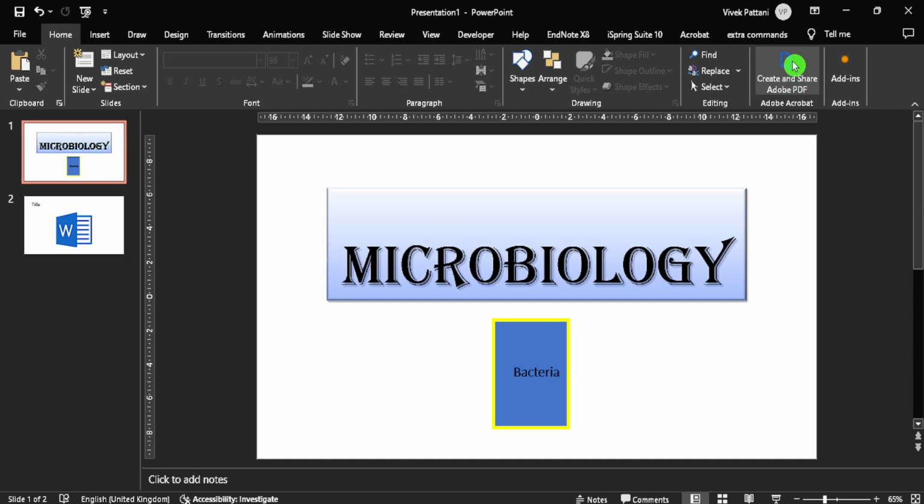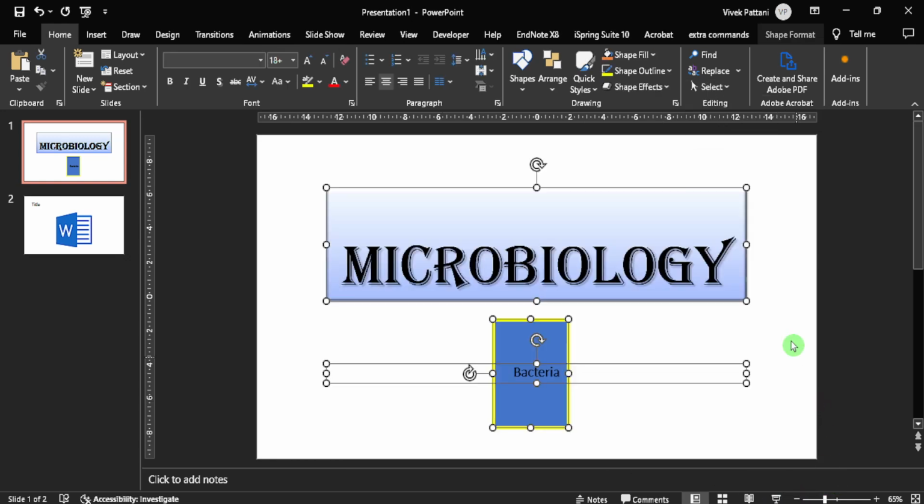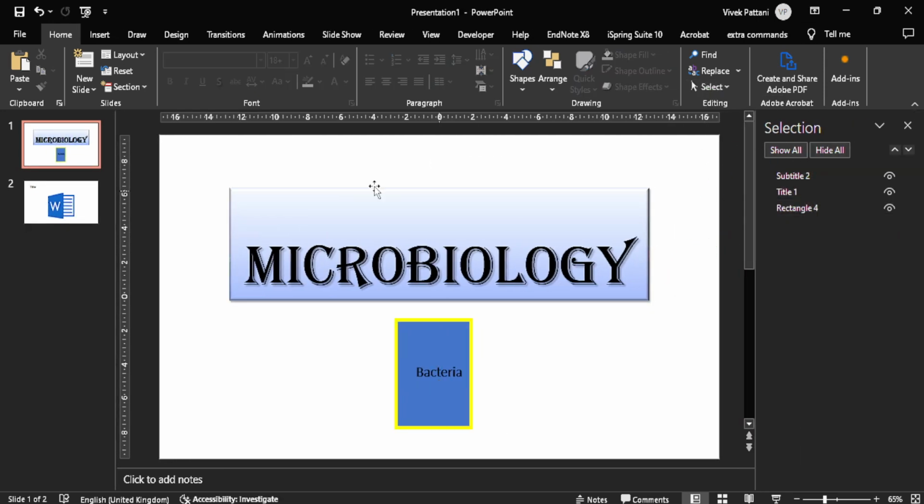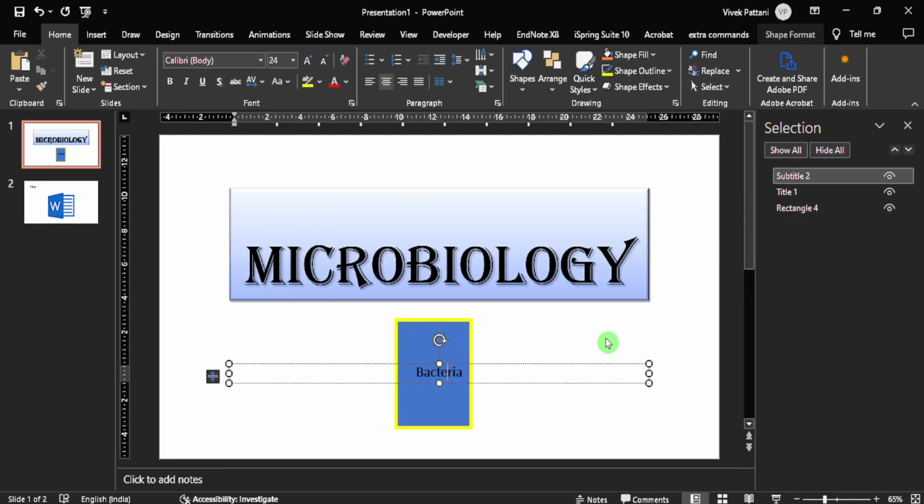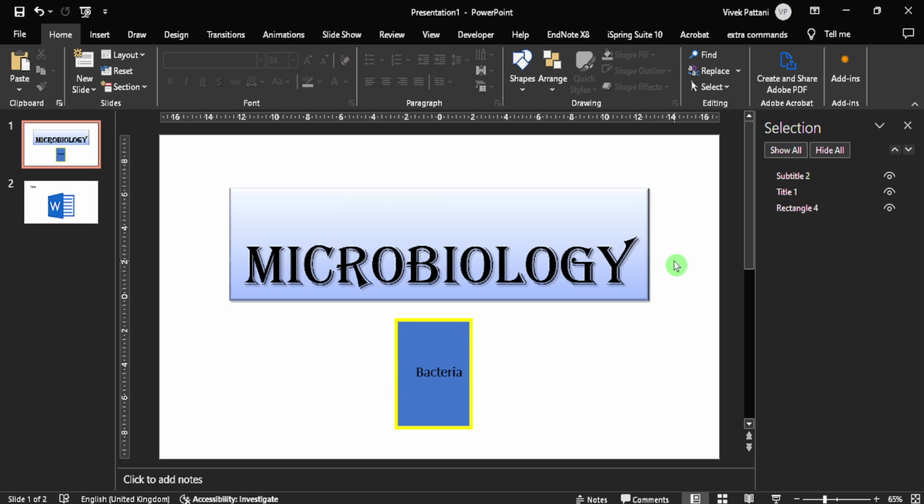Now these two options are again for my personal use. Find, replace, and select options are again the ones which we use in Word also. For example, I want to select this. I have selected, and I can check the selection pane also, which is given here. That's all in this video. Thank you.